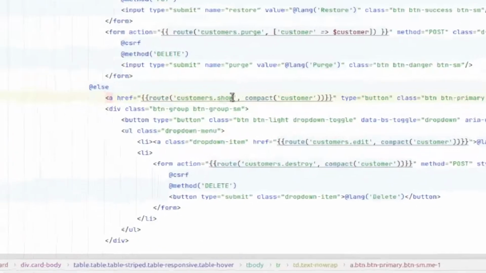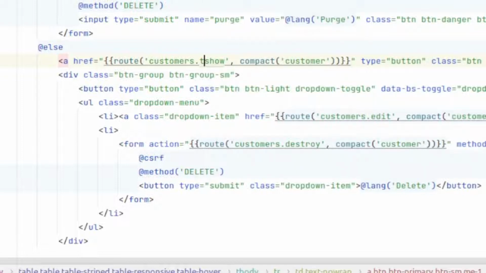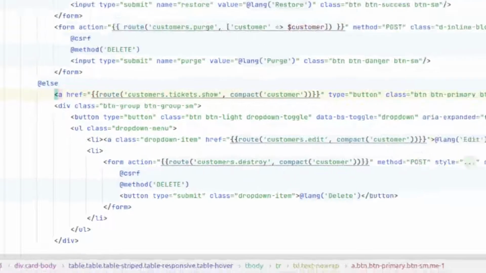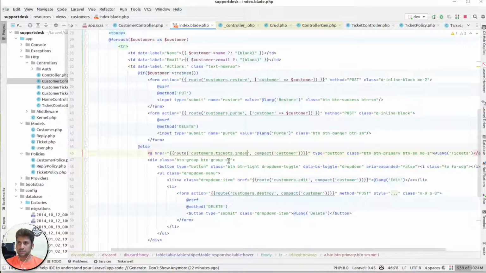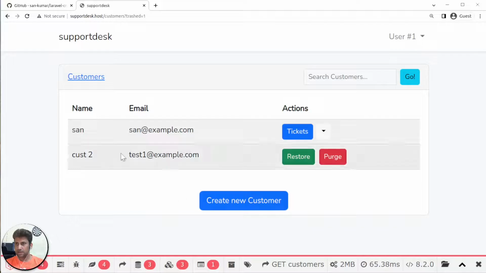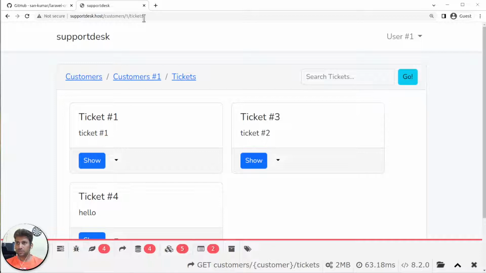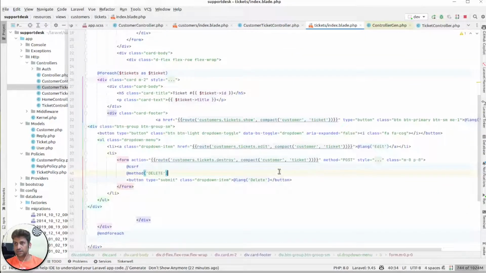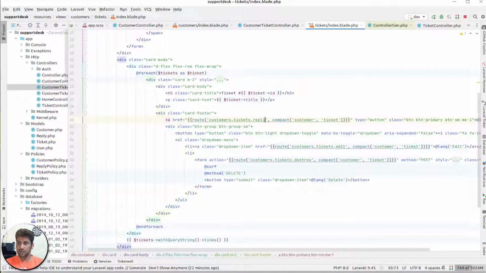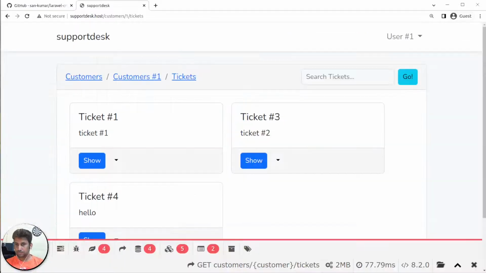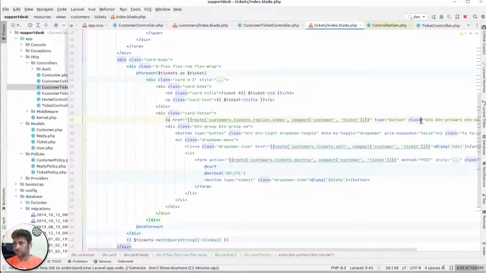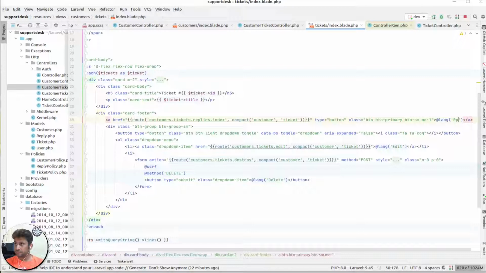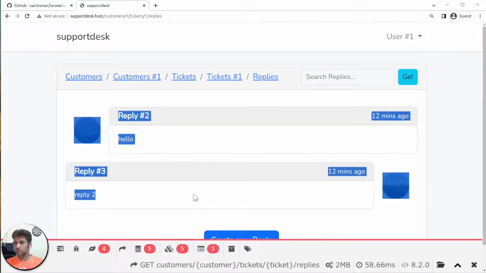And let's say I want to show this to customers. So I'll just say customers.tickets.index. Then I'll go back, and now if I click this button, it will show me the tickets for this customer, and I can do the same for the other one also. So I'll go to this customer ticket controller, and here I can say customer.ticket.replies.index, and I'll change this to replies. If I go, it will show me the reply.